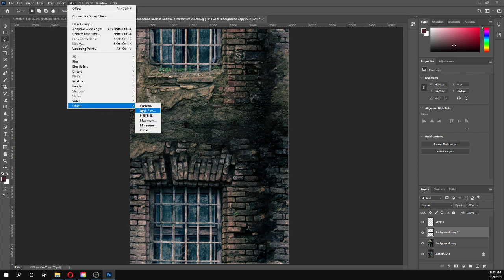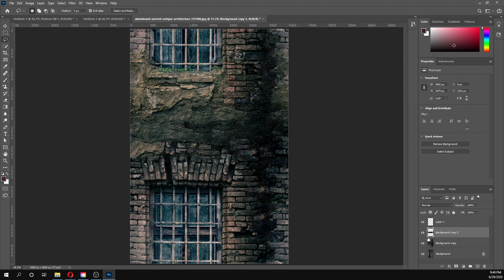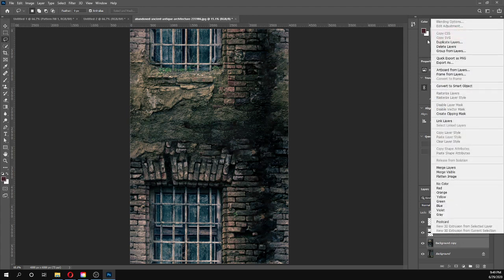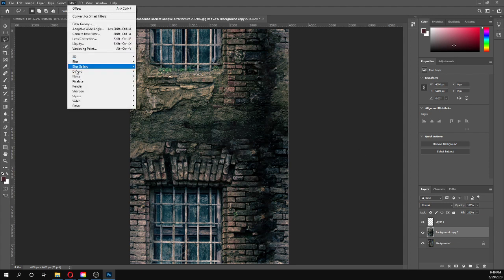So for that I am again going to the other, and here we have the offset. So here you can see that, oh sorry, we can press Ctrl Z. Here you can see that we have another layer. So now what we need to do is merge this layer, merge layers. So now these two layers are one layer. So now if I go to the filter, and here we can see other. Now we have the offset.